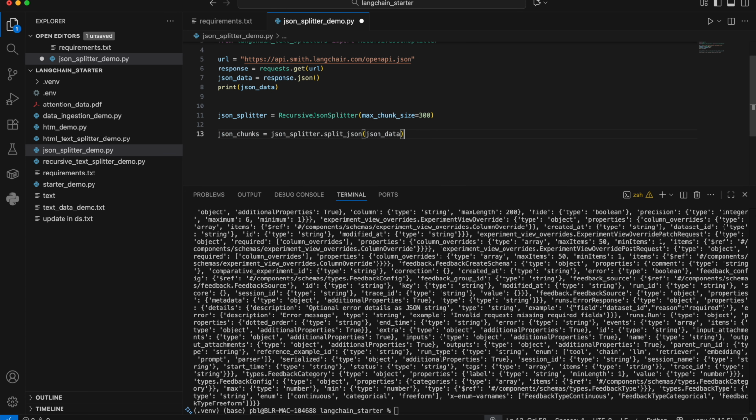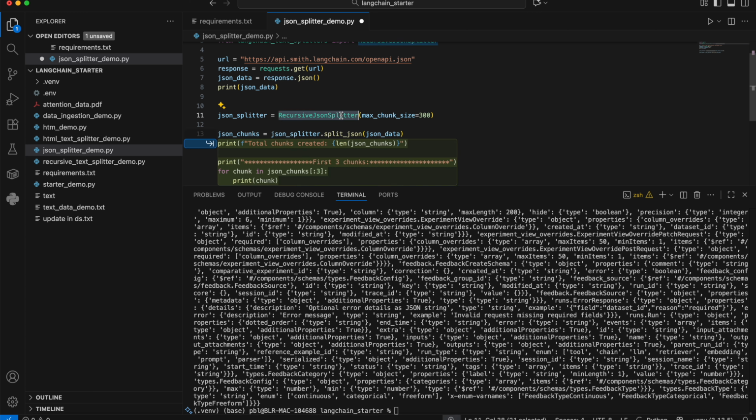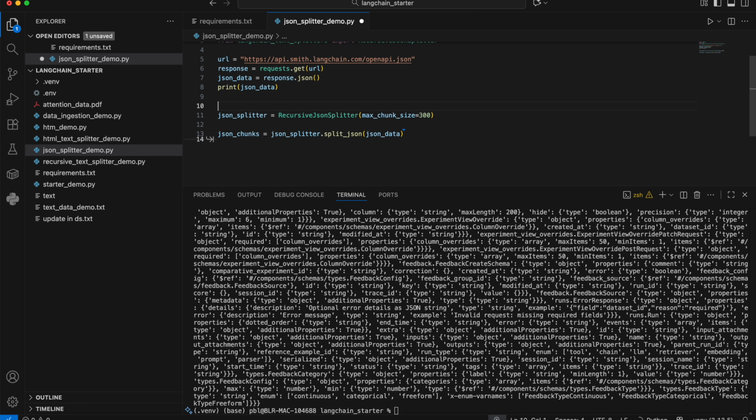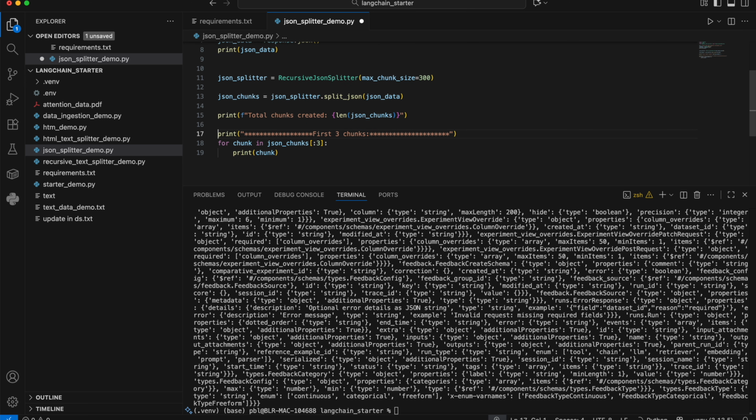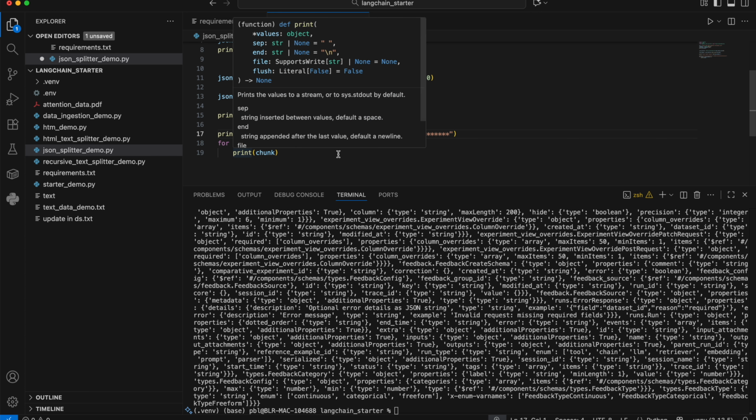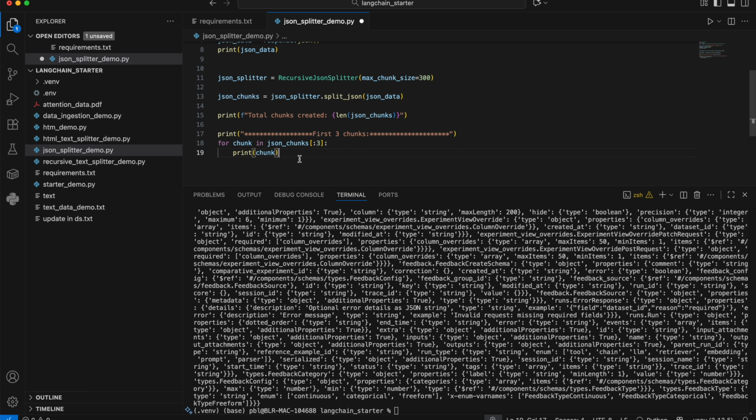So what we are doing, the recursive splitter is loaded and initialized. So JSON chunks is ready. Now we are printing the total chunks created. Then we are going to print the first three chunks. So this is JSON chunks, and from the chunks, the first three chunks we are getting from all the chunks.